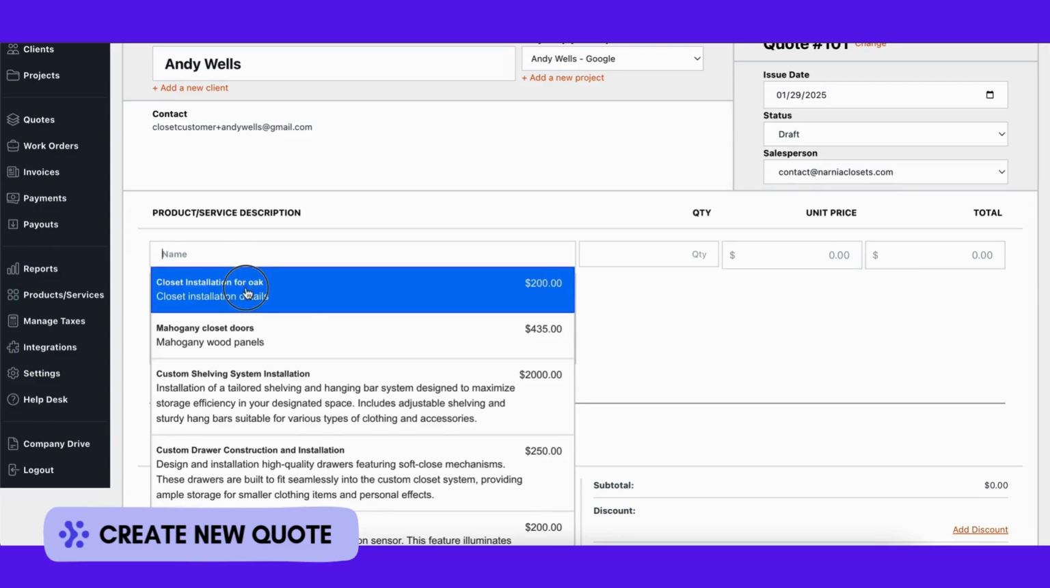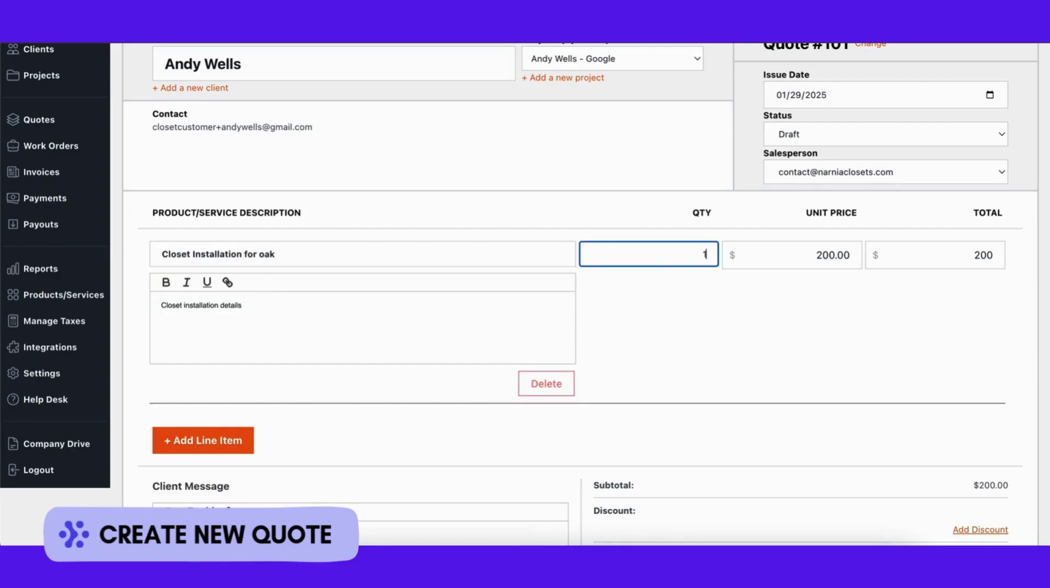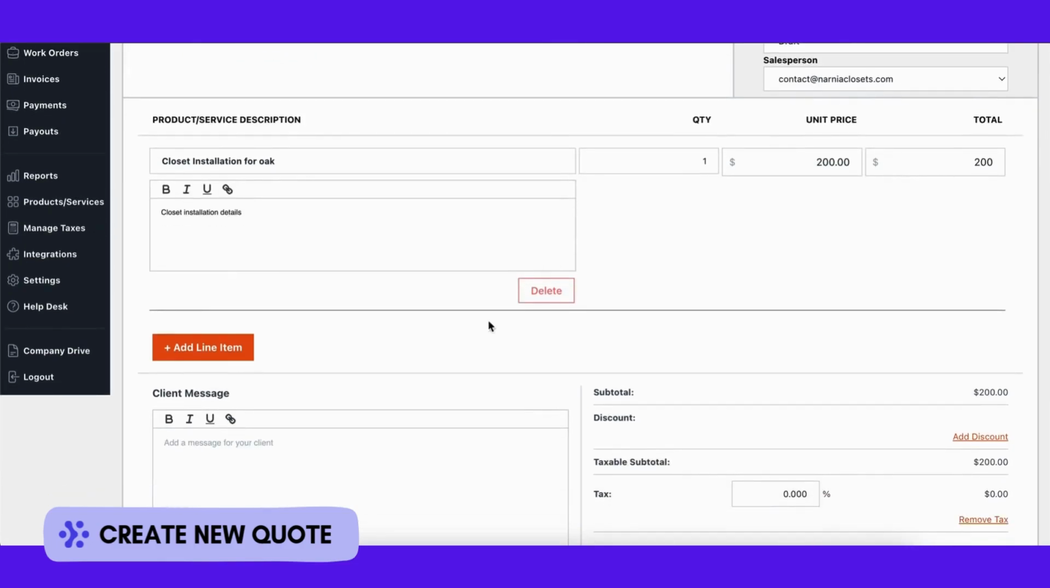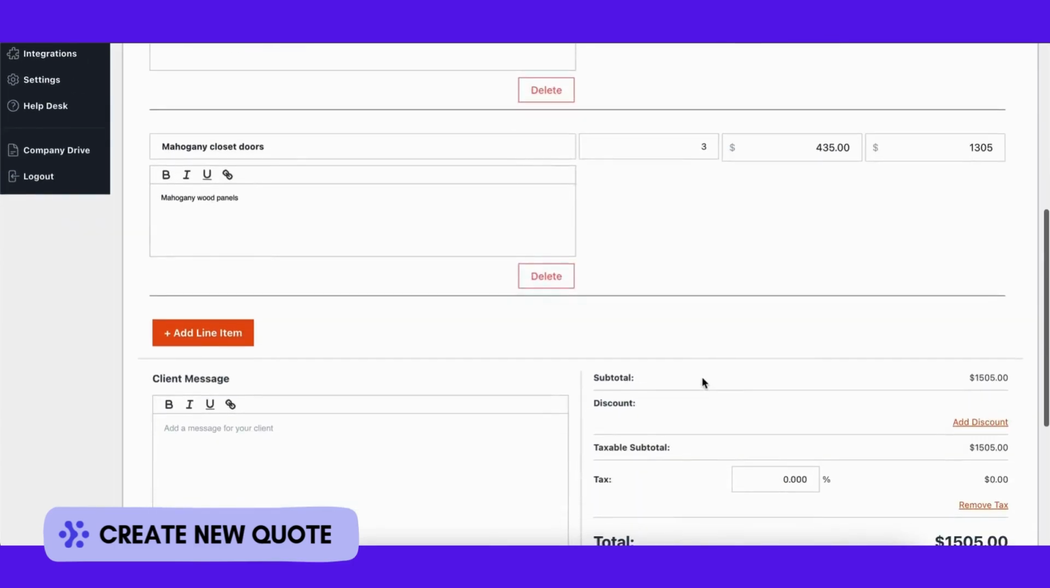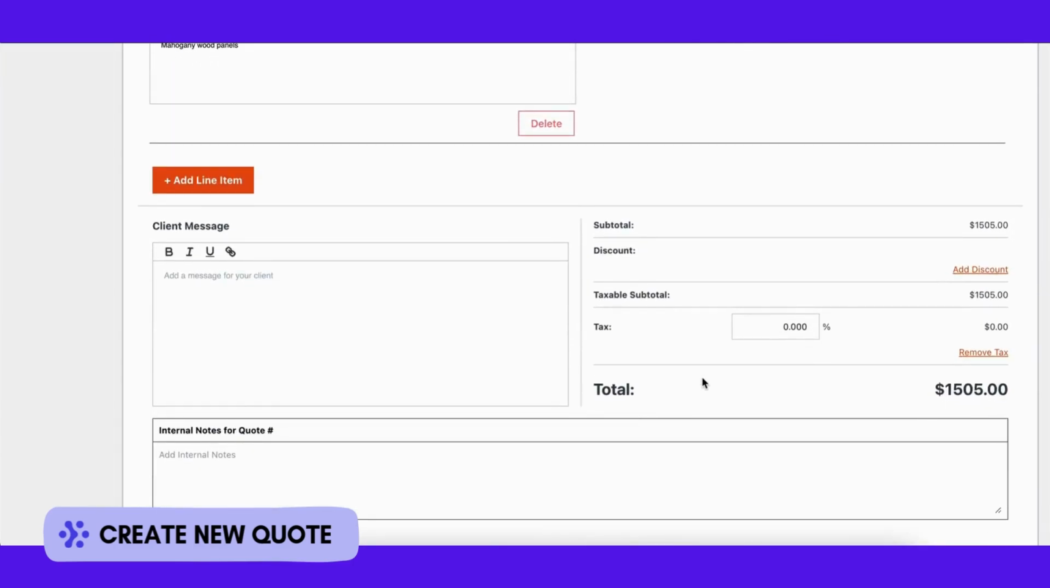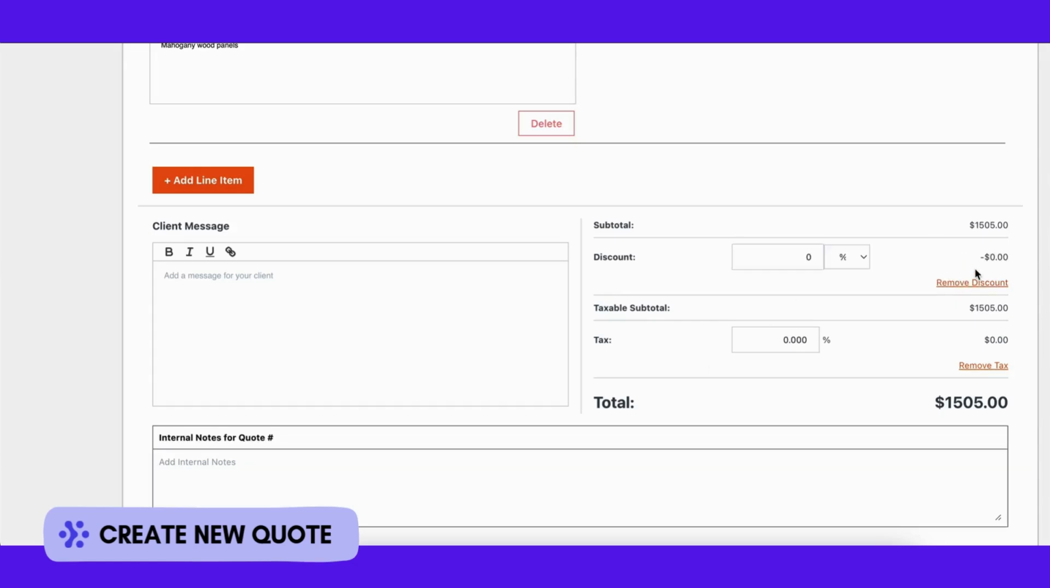As you start typing in the name field, a drop-down of your existing catalog items appears. To update or expand this catalog, simply visit the Products/Services tab in the main menu. Then, of course, input the correct quantity of items. As you scroll down, you'll see an option to apply a discount to the quote, either as a percentage or a fixed dollar amount.